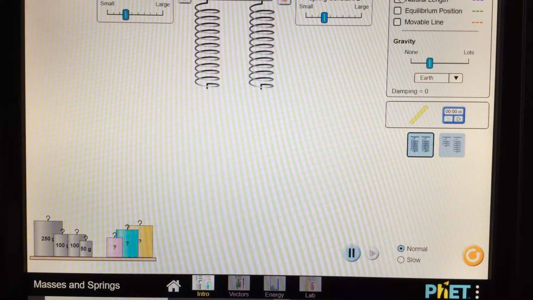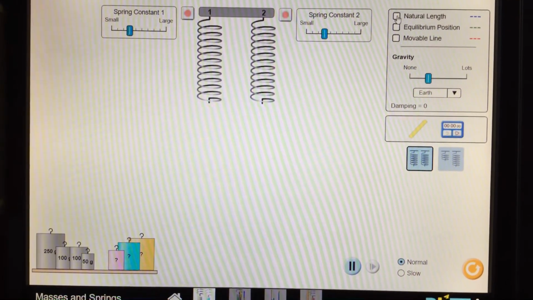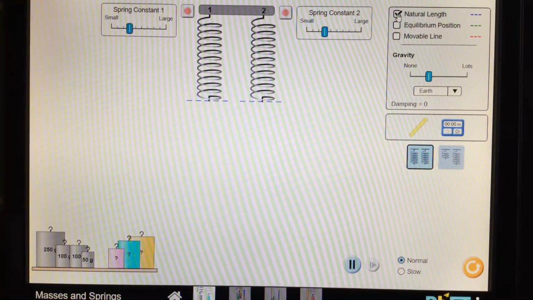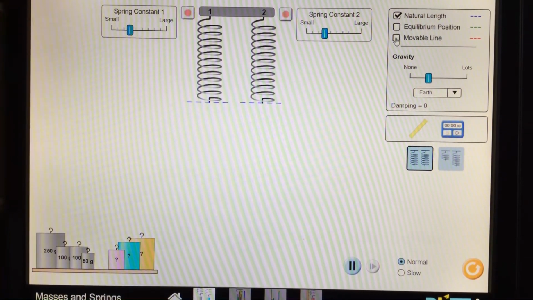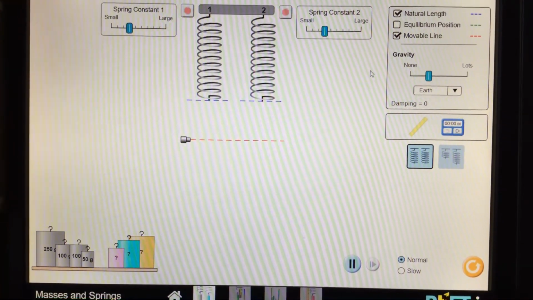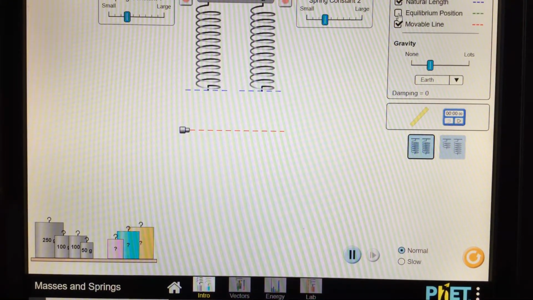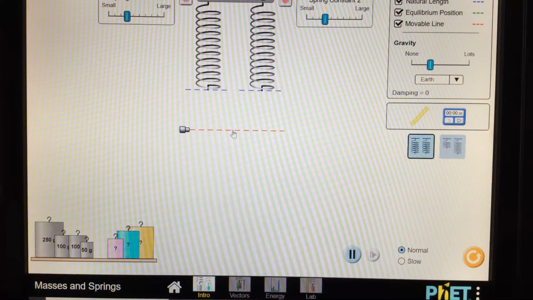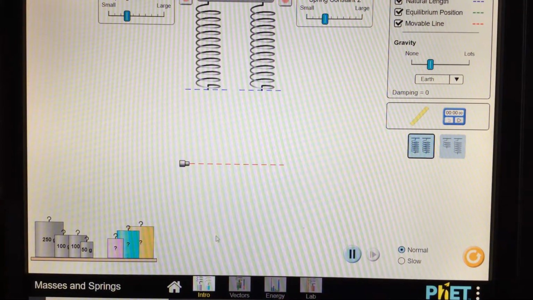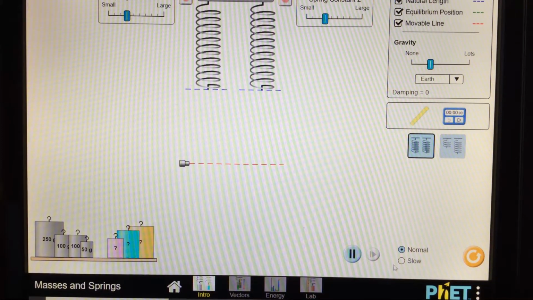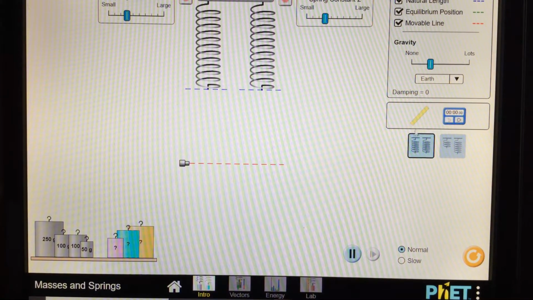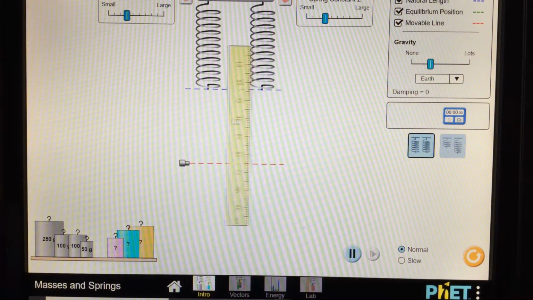You're going to go to the upper right hand corner and you're going to click on natural length and movable line. Not equilibrium position might help you as well, but let's take our movable line, put that there. Then you're going to take and bring out your ruler.